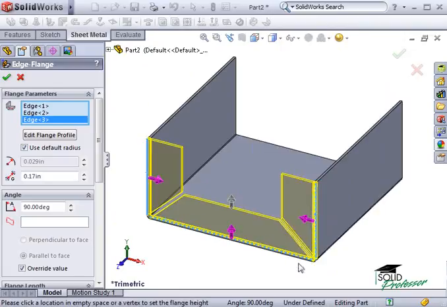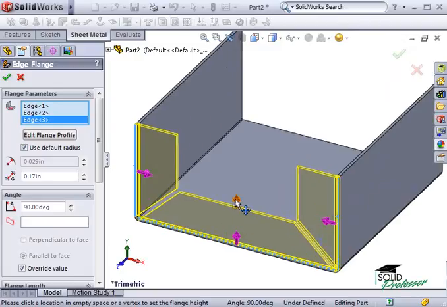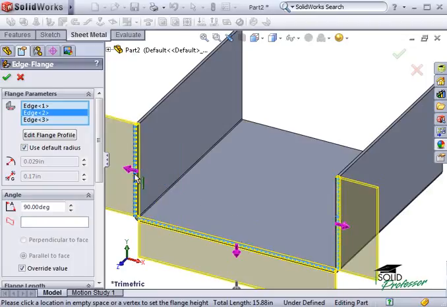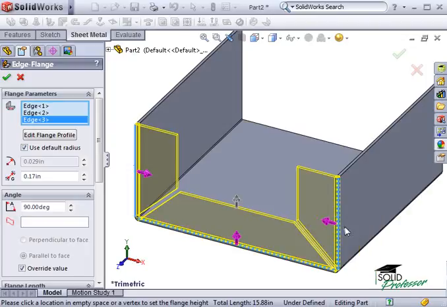Before clicking OK to accept these settings, notice the arrows that appear next to each flange. They're different than the gray arrow, which allows me to change the length of the flanges. If you click on the arrows, the direction of the flange will be flipped. Each flange's direction can be independently controlled, unlike the gray arrow, which controls the length of all flanges.